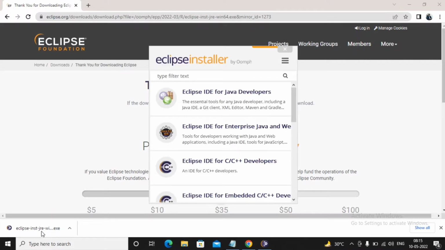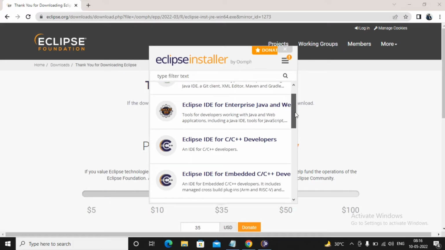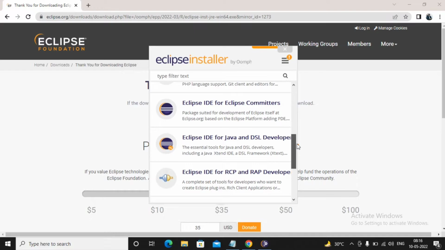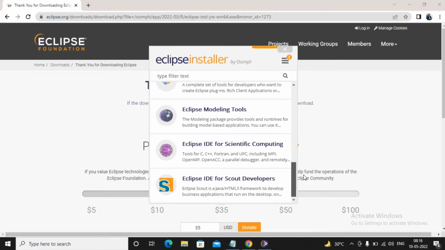So fine, the Eclipse installer has opened and various options have been given here. From that you have to choose any one. It shows me Eclipse IDE for Java Developers. This is the essential tool for any Java developer, including the Java IDE, Git client, XML, Maven, Gradle, etc. We have an option here, Eclipse IDE for Java and Web Developers, including Java Enterprise Edition also. So what is going to be preferred? You can find options for PHP, for Java and DSL developers, and many others.